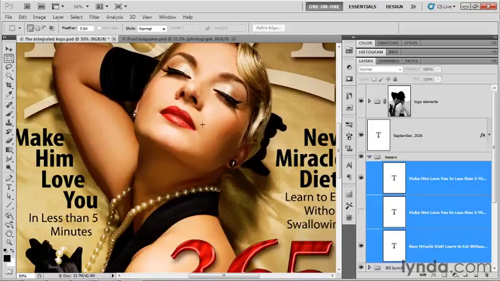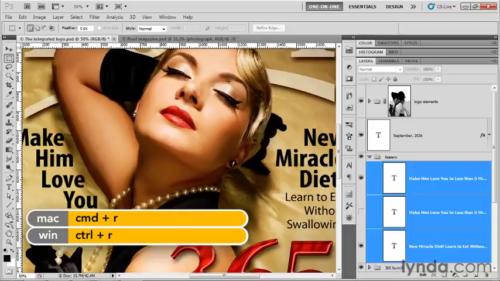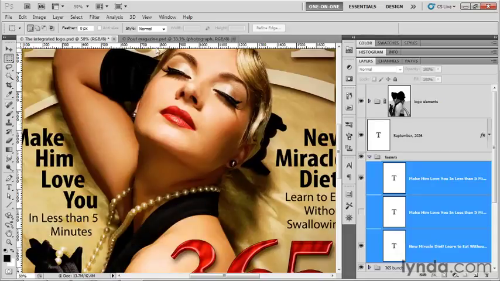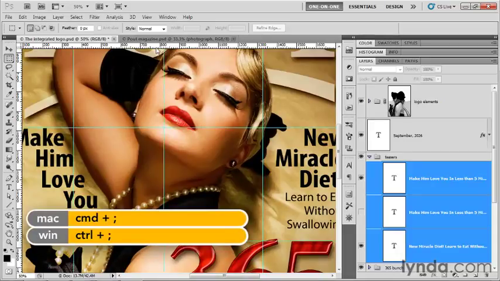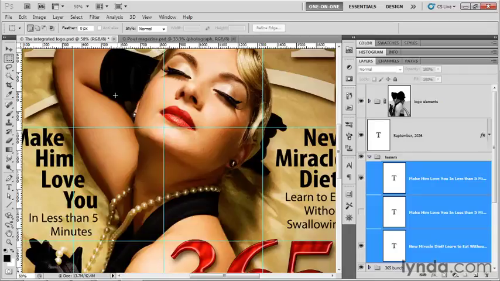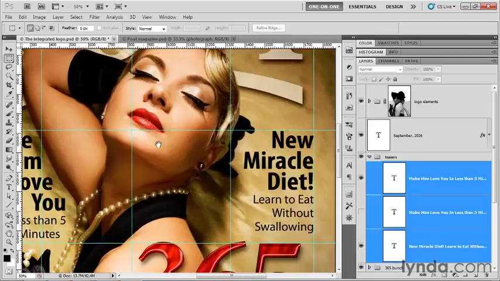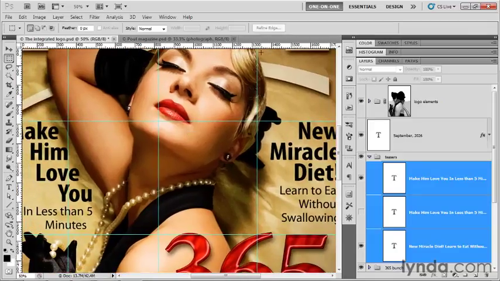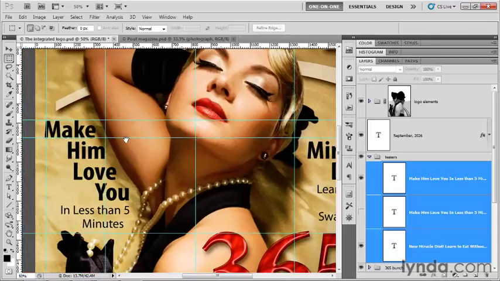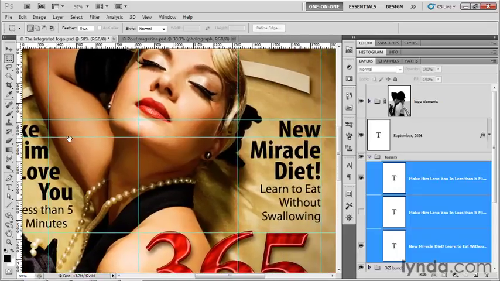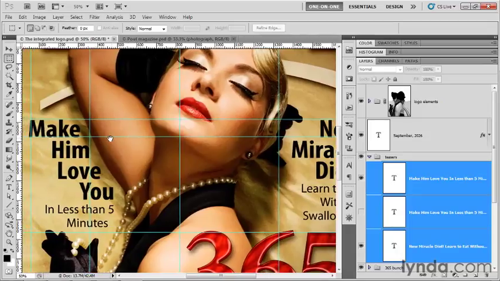And just to confirm that's true, I'm going to press Control-R or Command-R on the Mac to bring up my rulers. And then I'm going to press Control-Semicolon or Command-Semicolon on the Mac in order to bring up my guidelines. And I can see that I've got a guide right here at the top of Make and at the top of New as well. But just for the sake of demonstration, I'm going to bring another guideline in that's aligned to the baseline of New and Make. And so you can see that Make and New are definitely aligned with each other, which is important to me. That's the way I want it to work.